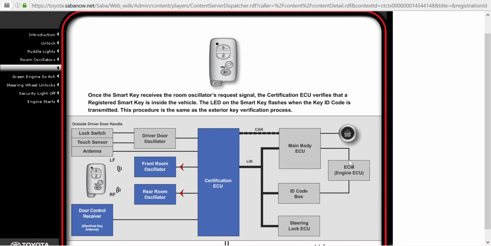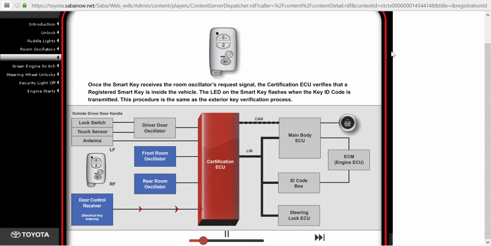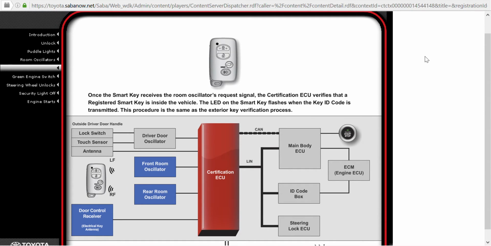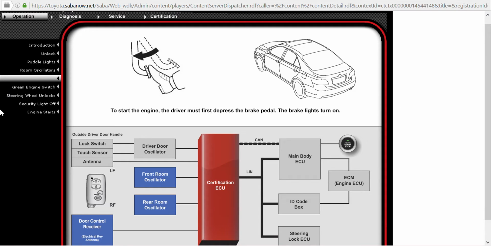Once the smart key receives the room oscillator's request signal, the certification ECU verifies that a registered smart key is inside the vehicle. The LED on the smart key flashes when the key ID code is transmitted. This procedure is the same as the exterior key verification process. The certification ECU then knows a registered key is inside the vehicle. To start the engine, the driver must first depress the brake pedal. The brake lights turn on.